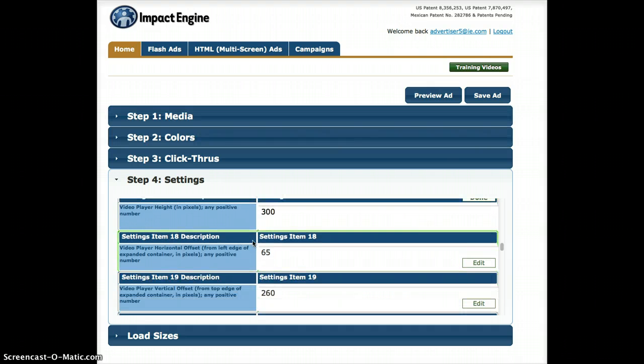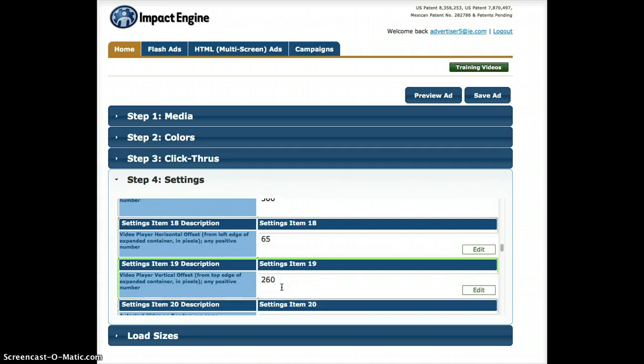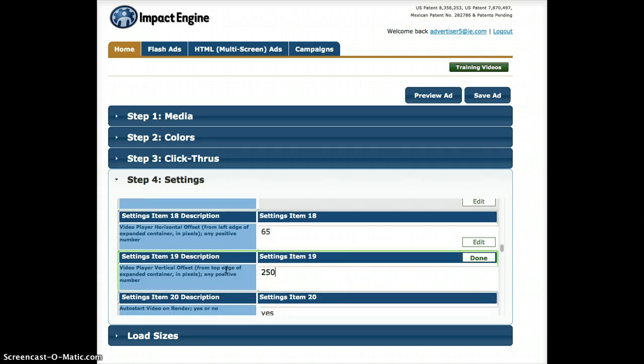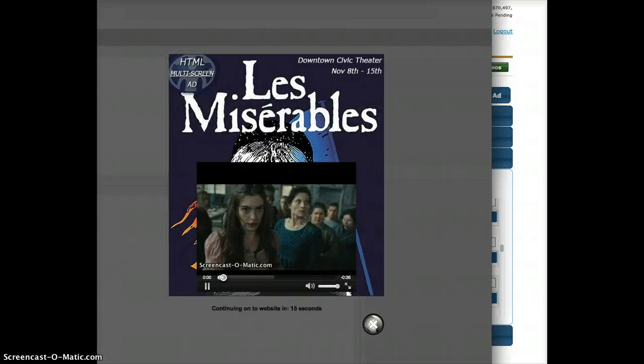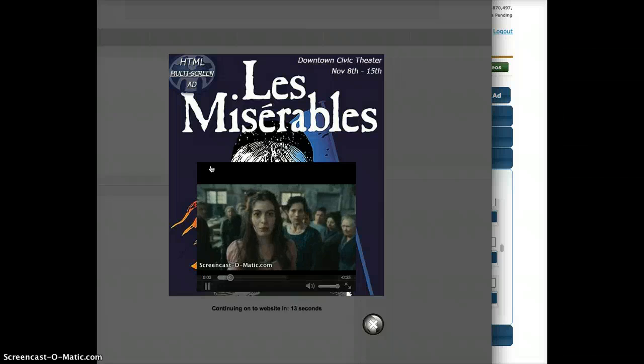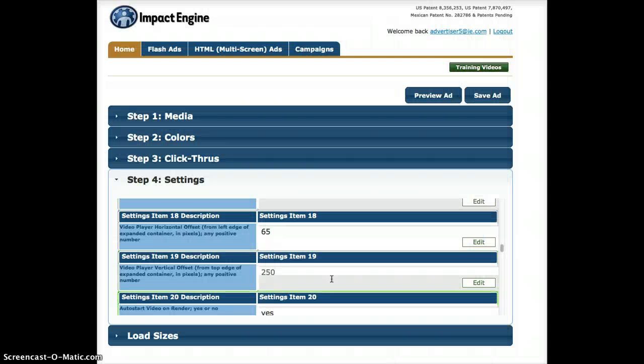And then you've got your, again, horizontal and vertical offsets. These are from the left edge of the expanded container. And if we wanted it to be 65 to the right, let's make it only 250 pixels from the top. That will adjust the size and the offset of that video container.